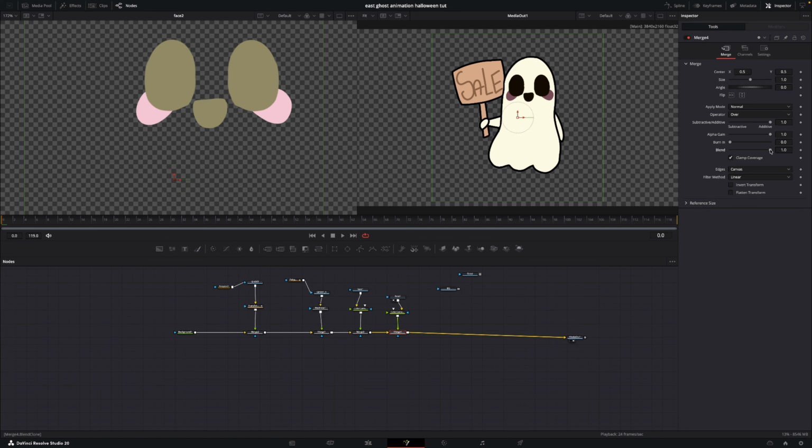And then I go into the blend. I'm just going to put that all the way down like so. So let's say we want the ghost to start by smiling. And then, it's going to be around frame 50, we wanted to say boo or something like that.